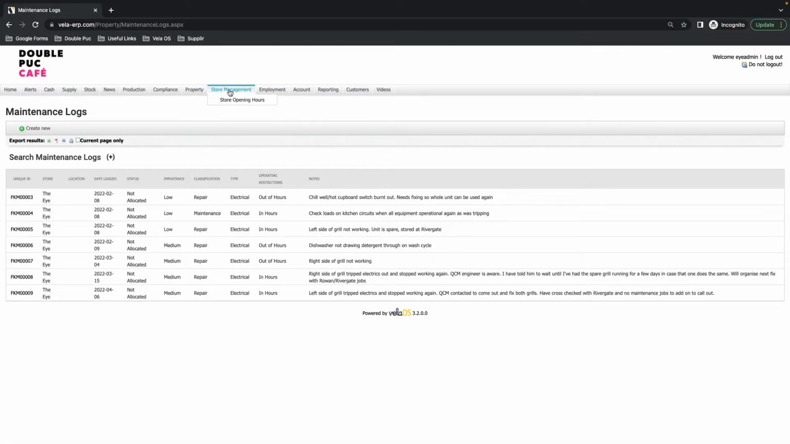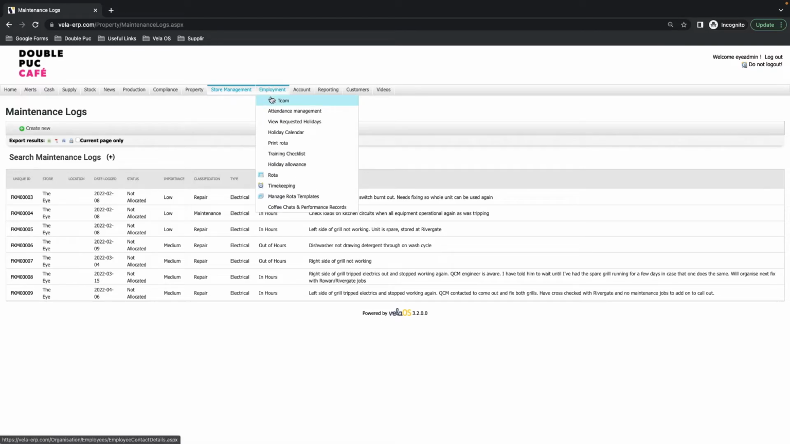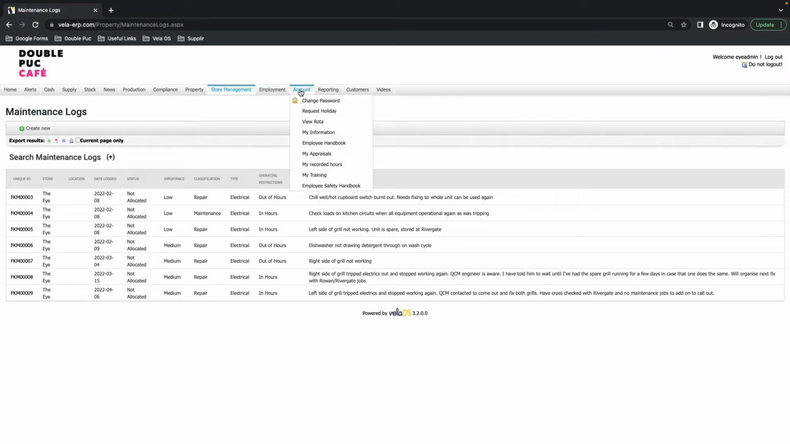Moving on to store management, this is where you'll see store opening hours. Employment, you'll be able to view every member of your team. If you have manager access, you can also view requested holidays, you book a holiday, you view your rota, and so on and so on. In your account, this is where you would change your password, request a holiday, view your rota, etc.